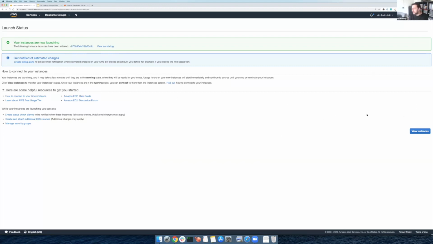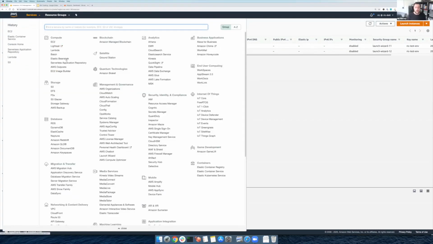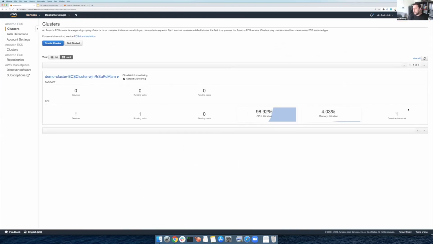Let me just move on. We'll see we've got an instance that's coming up and initializing. I'm going to go back to ECS, and you can see we've only got one container instance at the moment, but we'll wait for that to start up.